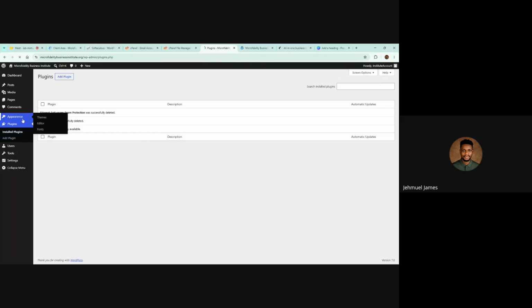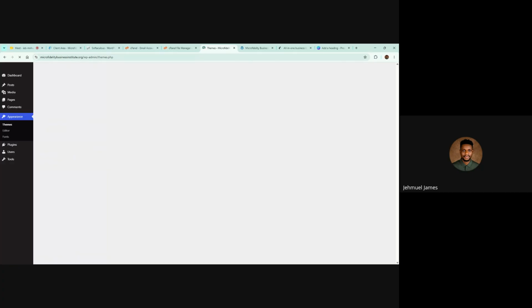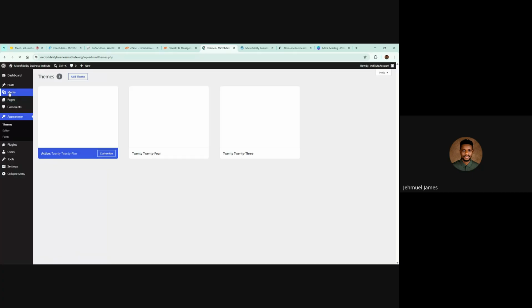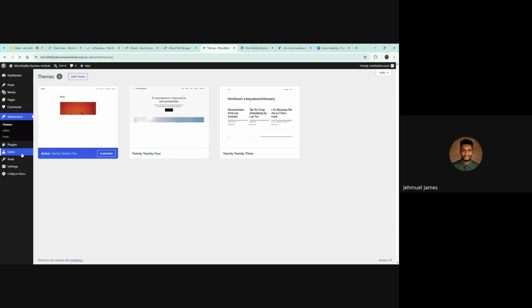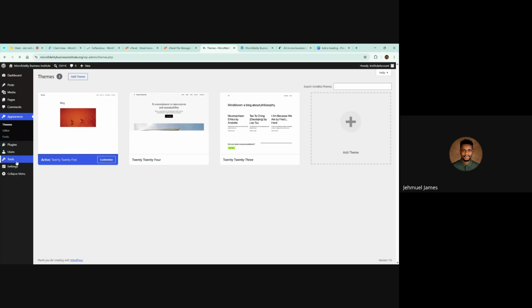Let's go to appearance and look at something called themes. Once you hover on a function in your dashboard and click on it, it's going to take you to the first thing. For example, if you hover on appearance and click on appearance itself, it will take you to themes. If you hover on plugins and click on plugins itself, it will take you to plugins. If you hover on tools without selecting a branch, it will take you to tools. So now we have themes here.